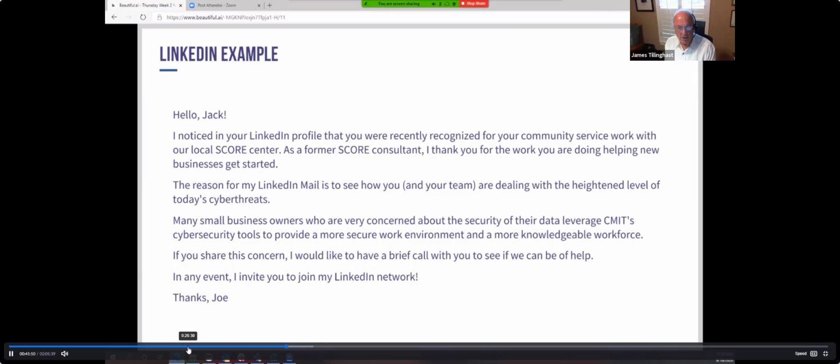Then we go into the attention grabber. Many small business owners, there's the persona, who are very concerned about the security of their data. There's the need: leverage CMIT cybersecurity tools. There's the solution: to provide a more secure work environment and more knowledgeable workforce, there's the result. So there's your attention grabber phrased out a little differently than the previous one.